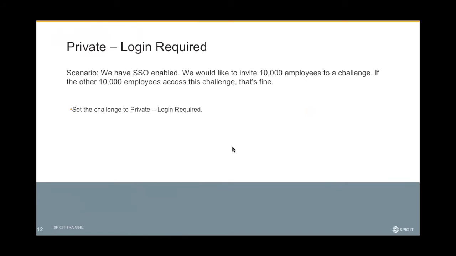Next, the scenario we have is private required login. In this scenario, we have SSO enabled. We want to invite 10,000 employees to a challenge. And if the other 10,000 employees access this challenge, that's completely fine. So in this case, all we have to do is set the challenge to private required login.